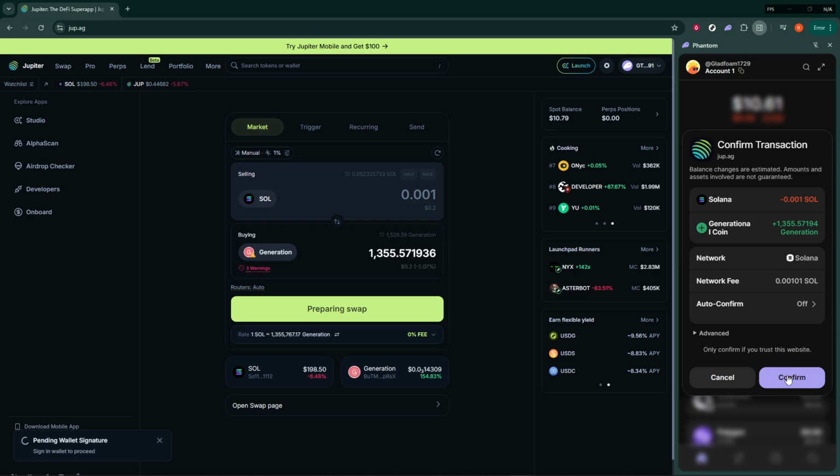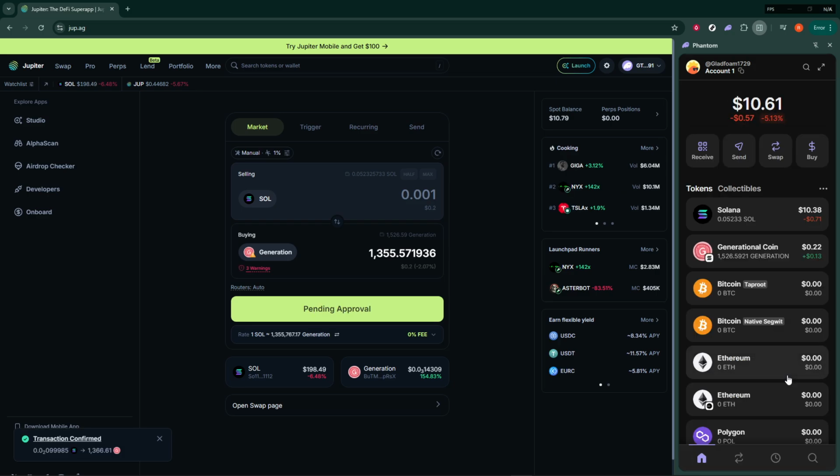After confirming the swap, voila, your new memecoin should appear in your Phantom wallet shortly afterwards. In the case that it doesn't automatically show up, don't worry. You simply need to manually add the token address to your Phantom wallet to make it visible.